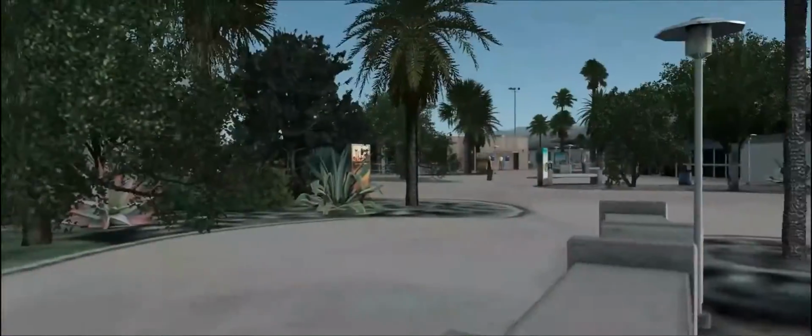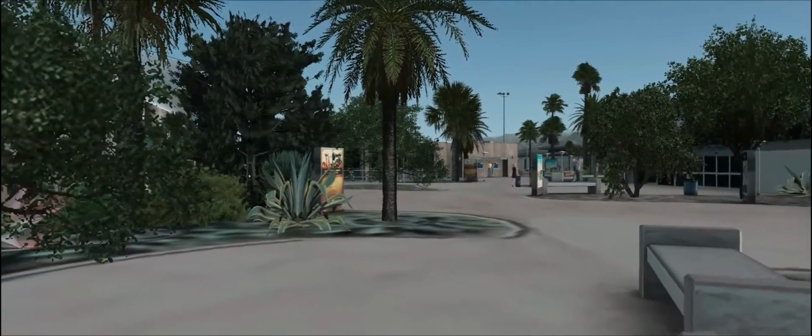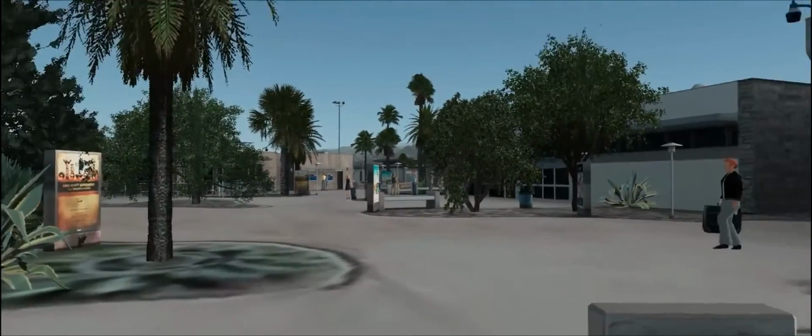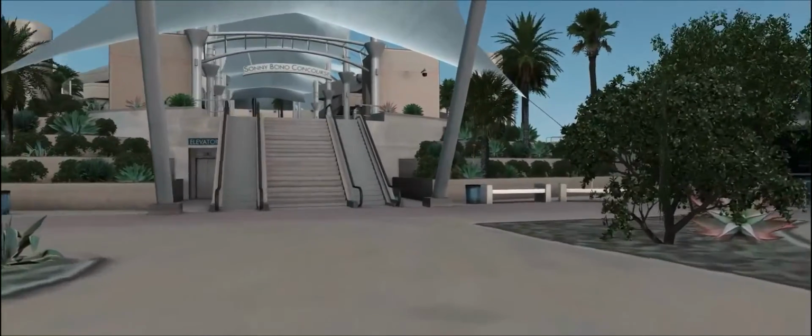So let's go ahead and head on over here. You can see some more people flow animations as we're walking on over. Alright, let's get on into our plane, and then we'll talk about the rest of the updates on the way there.